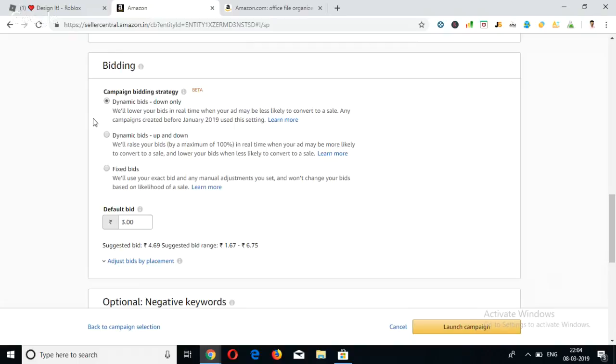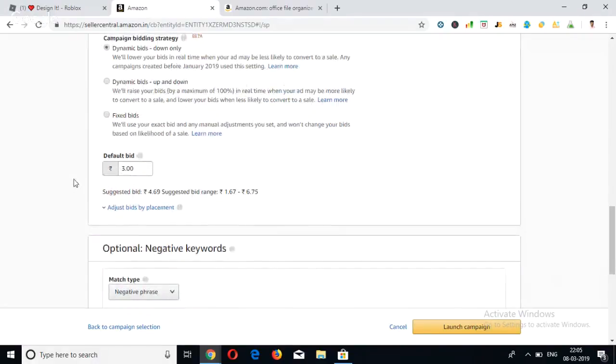Suggested bid, and whenever there is a requirement of bidding down, automatically it will come down. You can choose that, or you can go for fixed. This option I will not suggest. I would rather use either of the other two. Why not up and down?